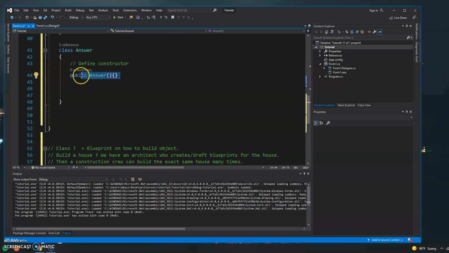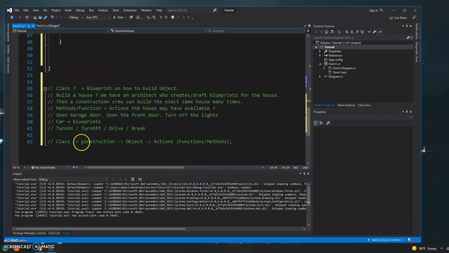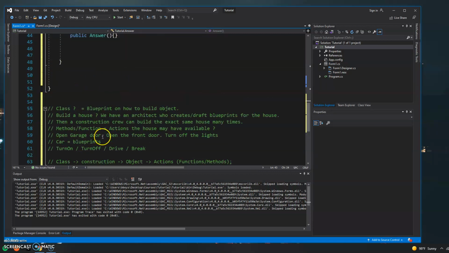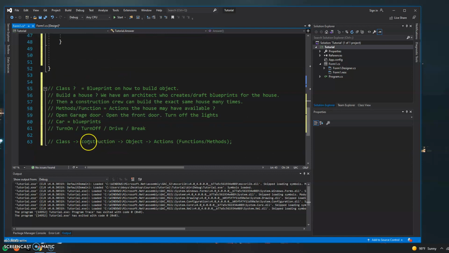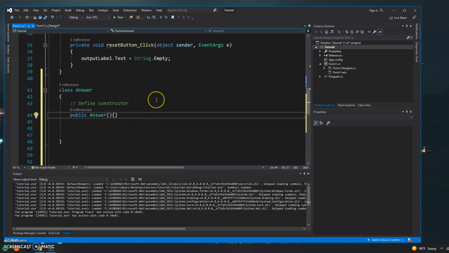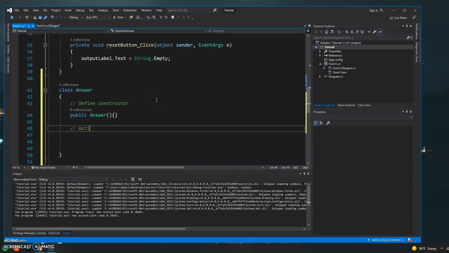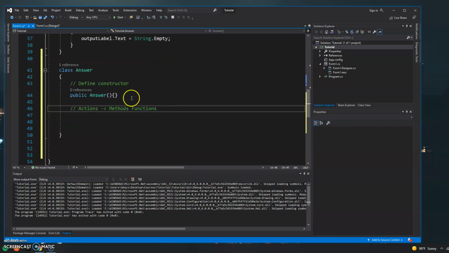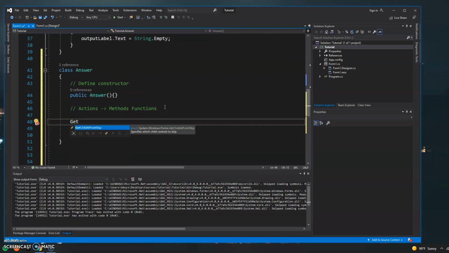So we need a constructor for a class to create the object. Imagine this is the construction crew, and the reason why I say that is because it's easy to remember. We need a constructor for construction, okay? And then we also have actions, which are methods and functions of the actual object. And in this case, what we want to do is we want to go ahead and say GetAnswer.